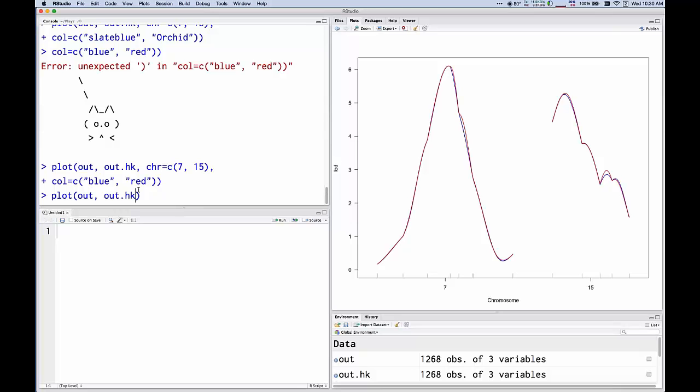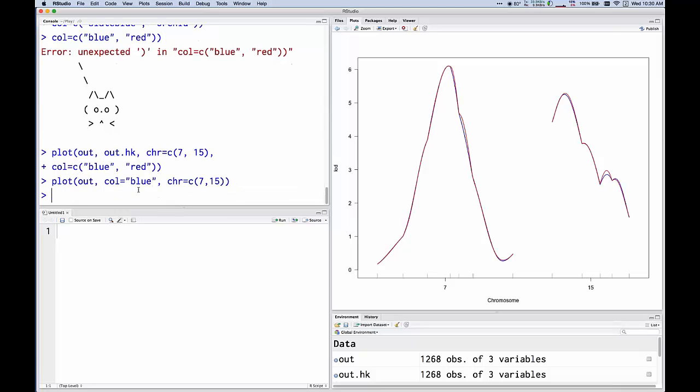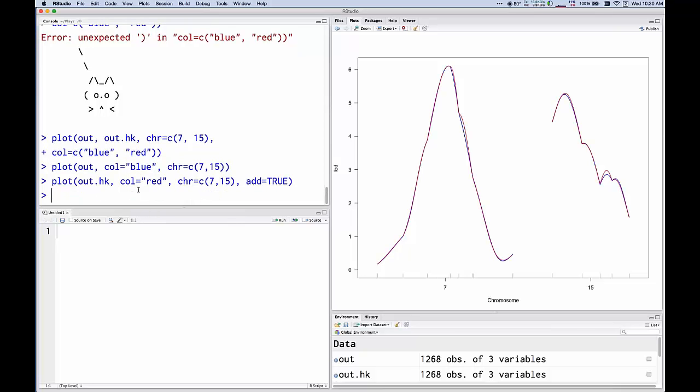Another way to do it is to plot one of them. So plot the results for the EM algorithm, and then add in the Haley-Knott regression afterwards. Say in red, just those 2 chromosomes. If I say add equals true, it'll overlay the second one on top of the first one.